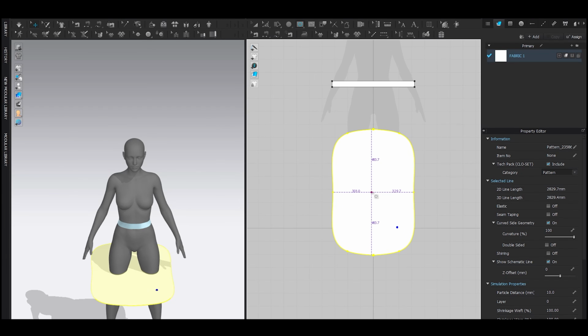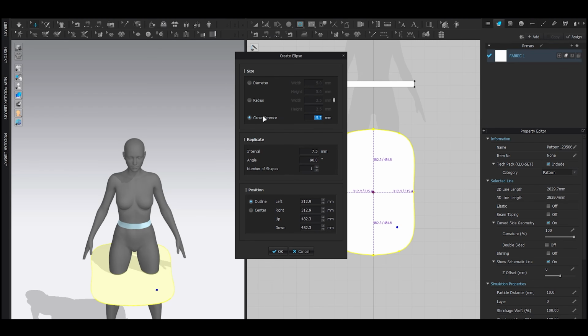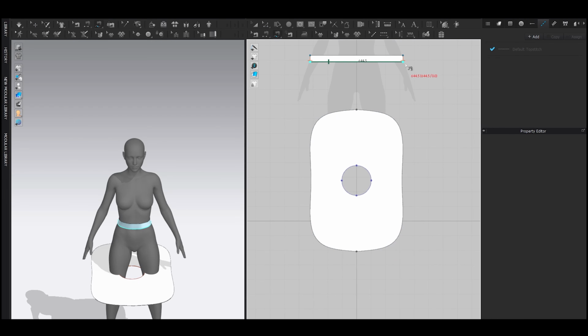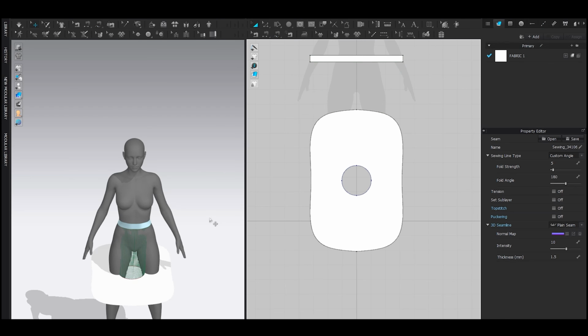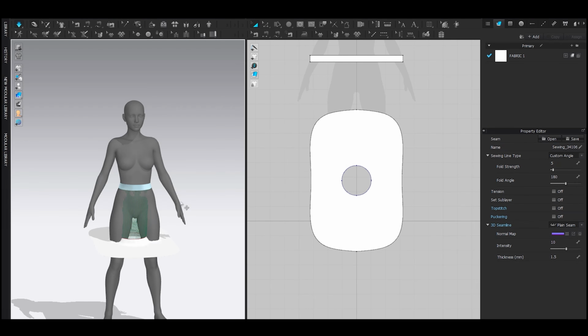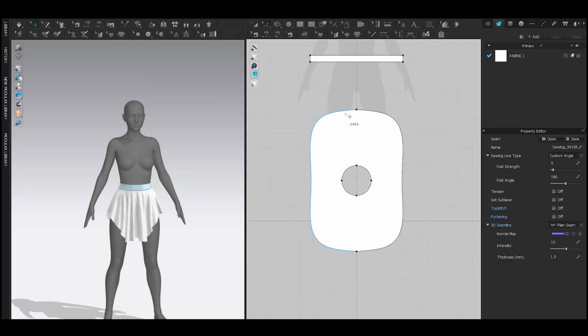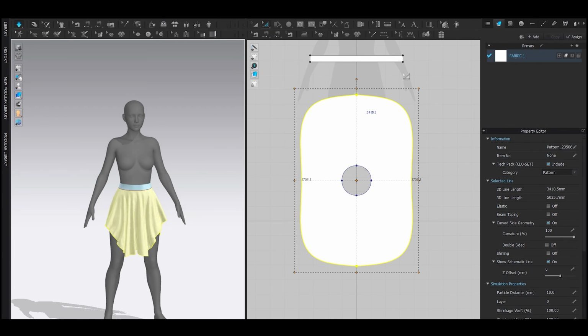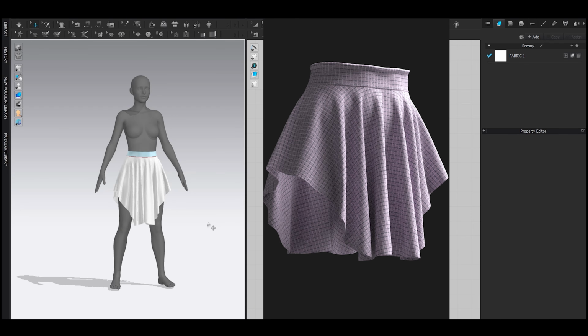Internal ellipse, then in the middle it will automatically snap. Single click, circumferences, and 644.5. Hit OK, right click, convert to a hole, and sew it, and then simulate. So you will have a completely different type of skirt with this shape, and it will always look amazing. You can also change the length of this, something like that, and it's a different kind of skirt.